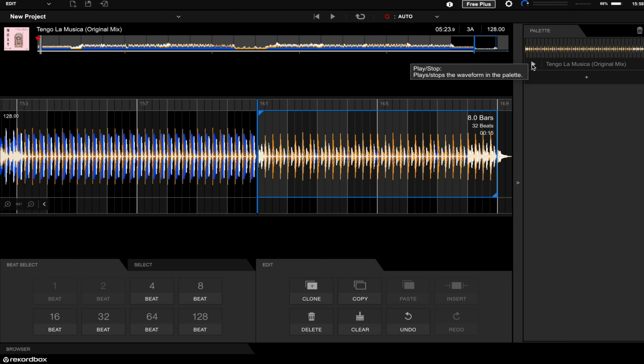By the way, apologies for the poor audio if it doesn't come through very well. I'm literally recording my screen here. I haven't got any external recorders connected today. So we've got the loop here in the palette.